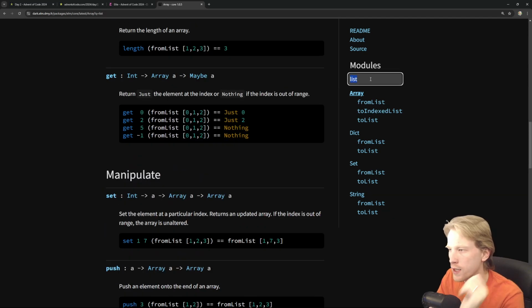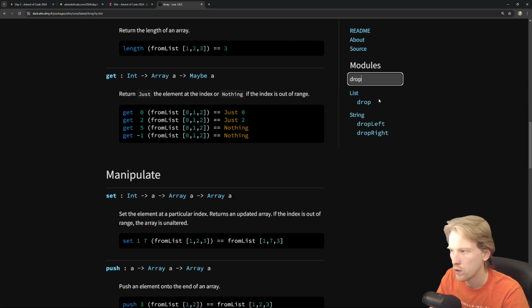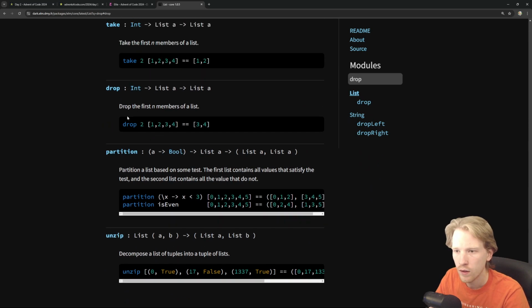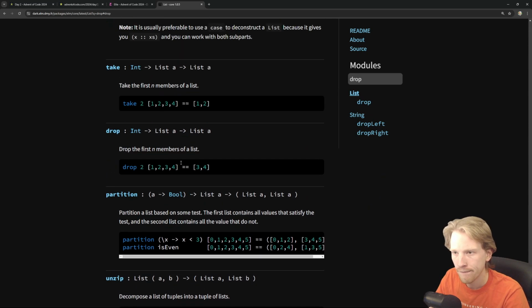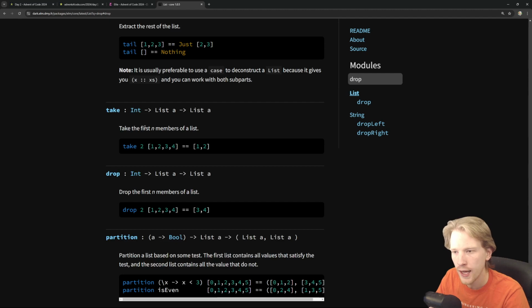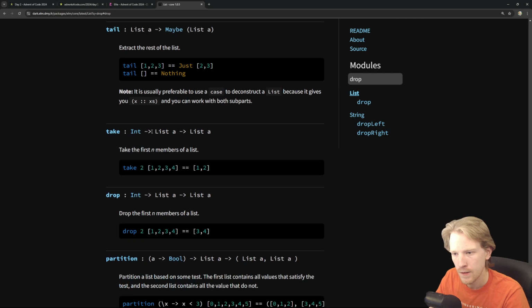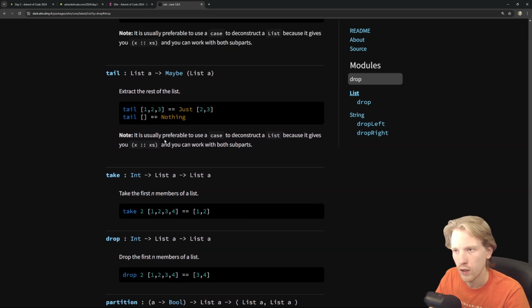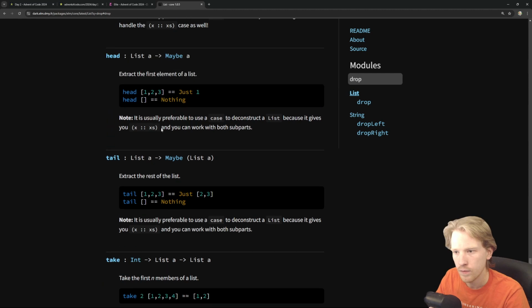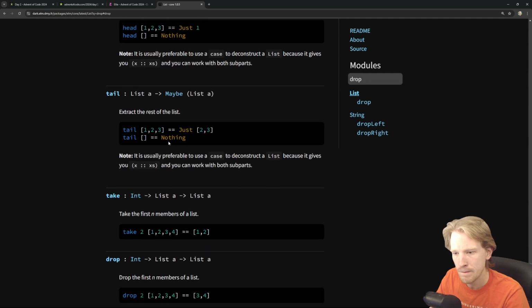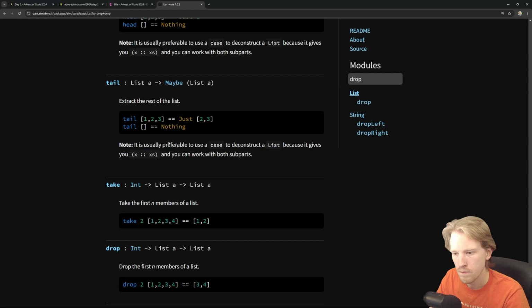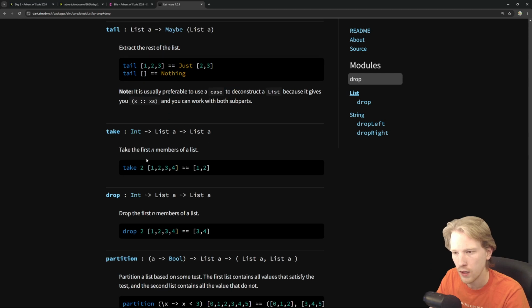Because lists are really designed to work from the front in Elm. So you can do drop, for example, and you can do take. This could work. Tail. So drop the first n. I think I might be able to get away with this.